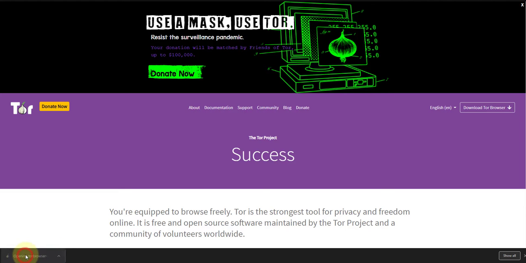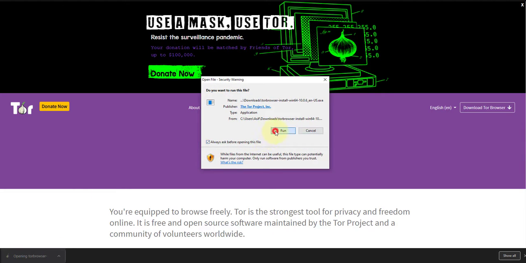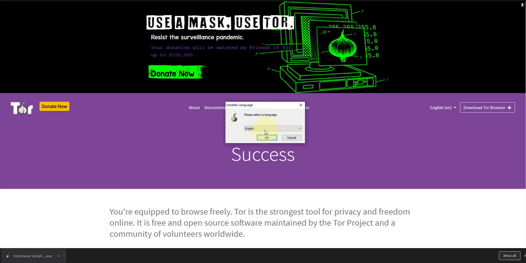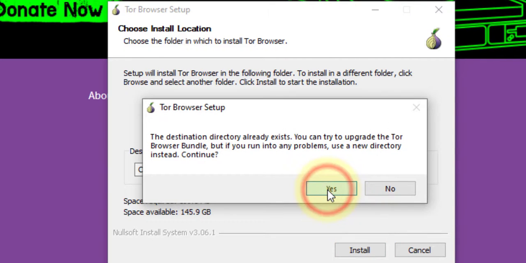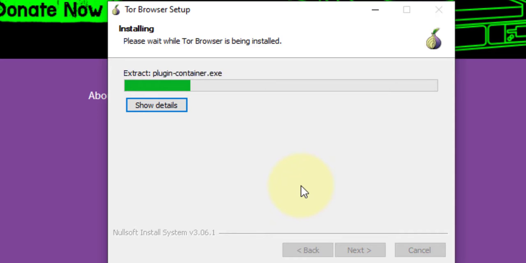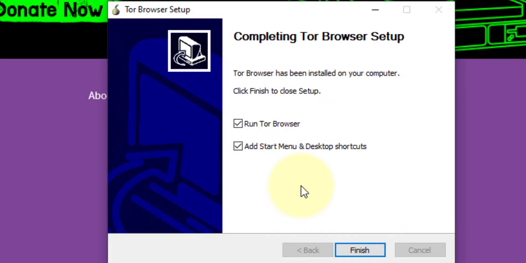After downloading the Tor browser setup file, select your language and click on the OK button. Choose the destination location. I am choosing desktop as the destination folder. Click on the next button after adding the destination location. Uncheck both the options and click on the Finish button.